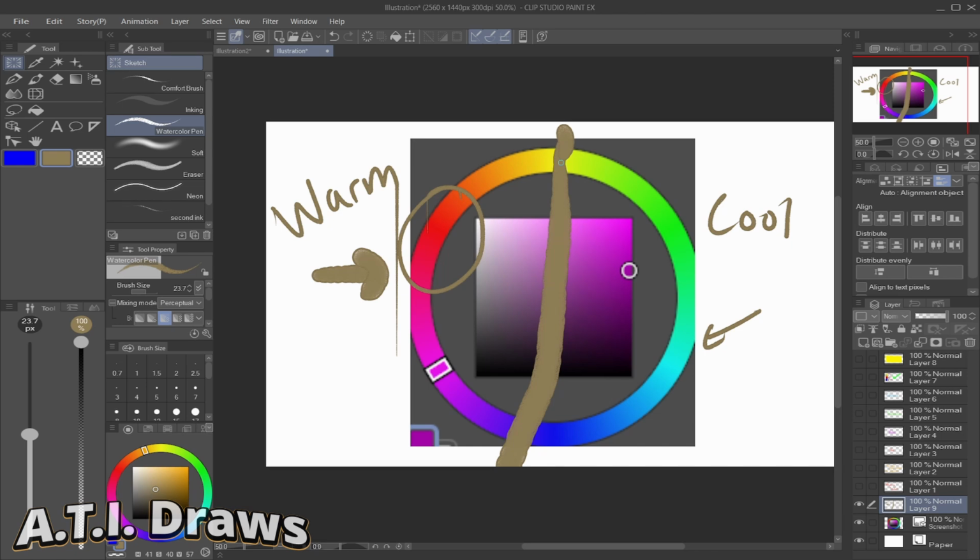Now, on the contrary, the cooler colors are the colors closer to blue, which is what you normally see when an artist is trying to depict sadness, trying to depict a darker night, or trying to depict any environment that is cooler and more relaxed, like a waterfall, for example. They would have to use cooler colors for that.